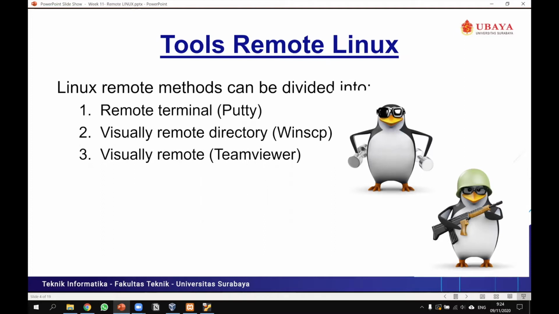But basically, if you just want to remote the terminal, because when we use the Linux operating system we always interact with the terminal, you can just use PuTTY. But if you want to remote visually, you can use WinSCP or TeamViewer. PuTTY, WinSCP, and TeamViewer can be run from the Windows operating system.